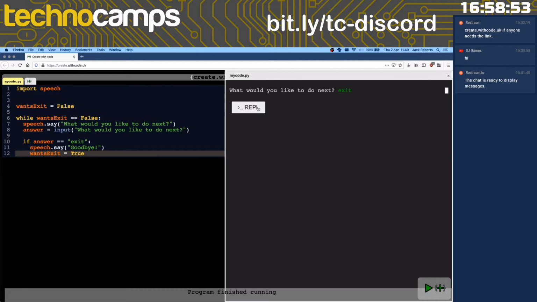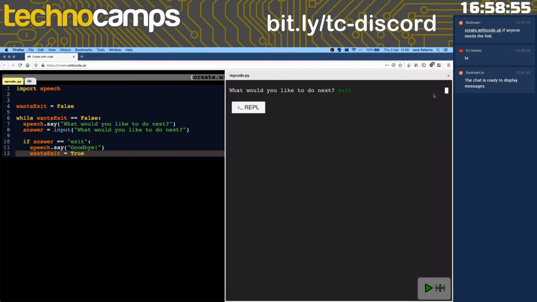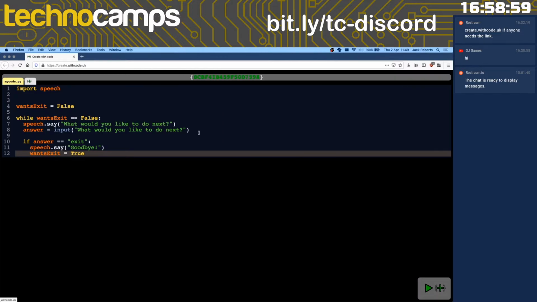This is what the underscore REPL means. Our program has finished. So yeah, there we are. We've got the first bit of our menu loop, and we've got our first command as well. And our first command is exit. So let's add some more commands.